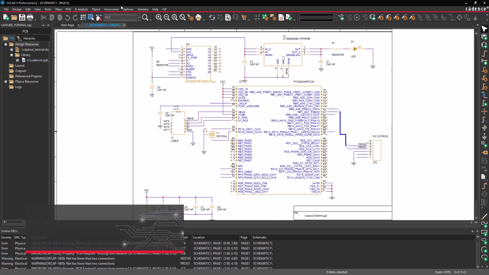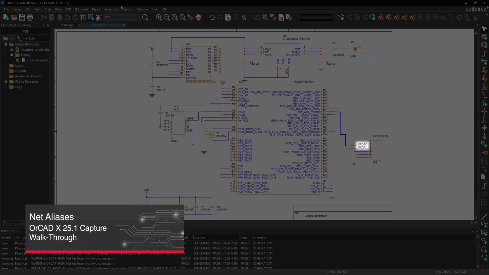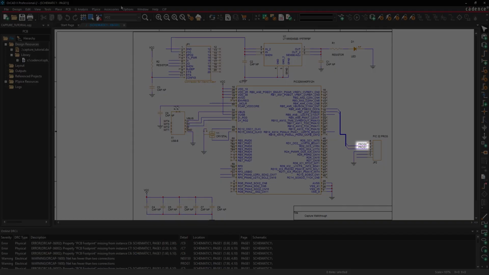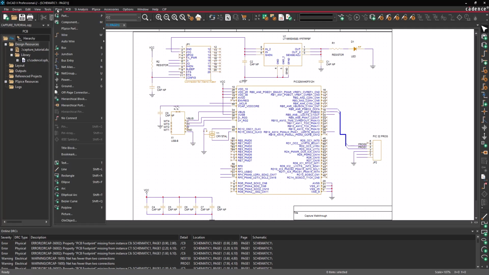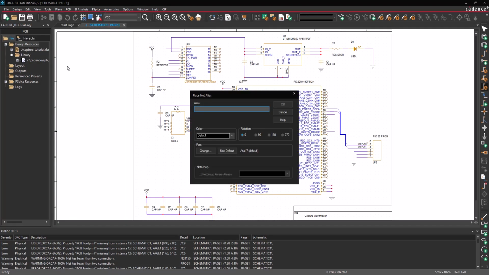In this lesson, we will show you how to create and place net aliases in a schematic in OrCAD X Capture 25.1. Net aliases are text labels that indicate the name of the net. Net aliases can be used to communicate design intent and connect schematic wires electrically. To place a net alias, select Place Net Alias from the menu or press N on the keyboard.